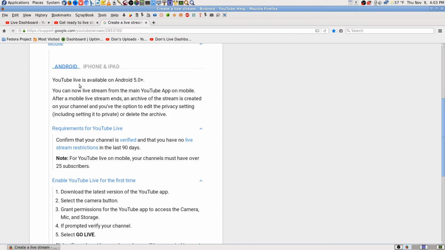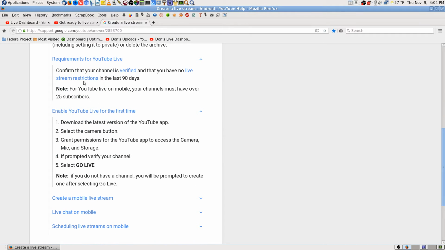But it says YouTube Live is available on Android 5.0. Well, my phone is 4.3, and I don't know if it'll ever get that far to 5.0 because my phones are kind of old. That's why I got them for 15 bucks. But they're quad cores with a gig of RAM. So anyway, they work pretty good. So you can live stream, so on and so on.